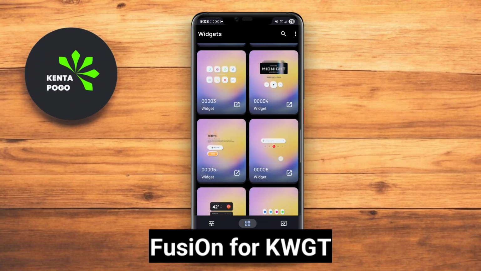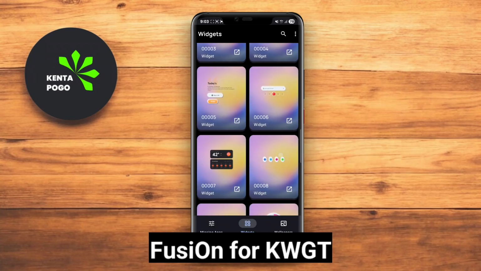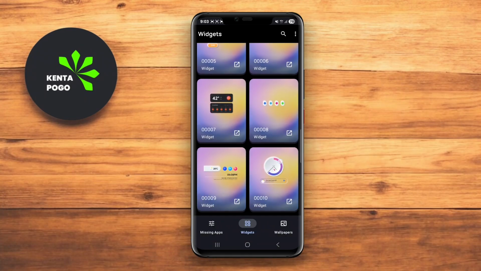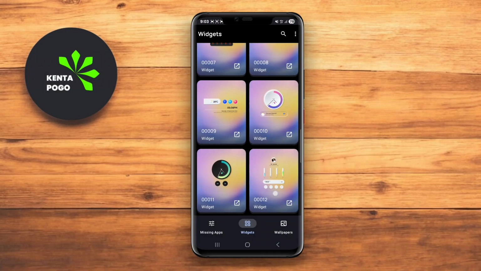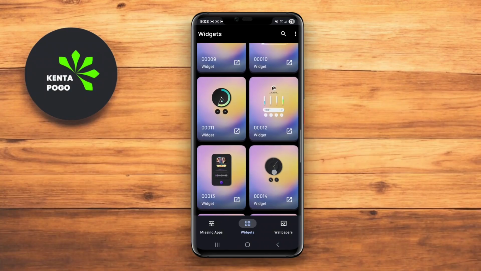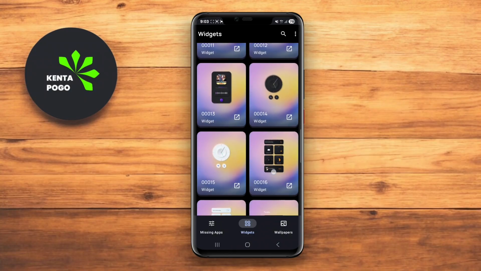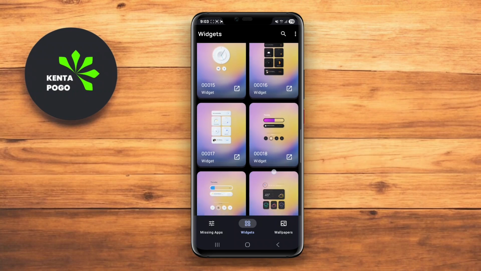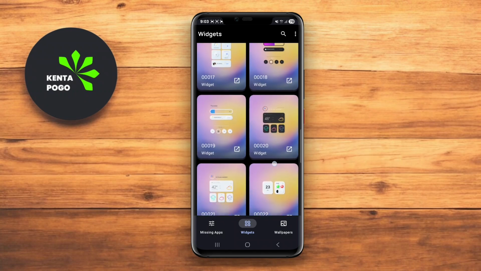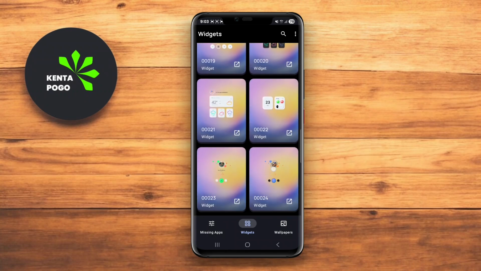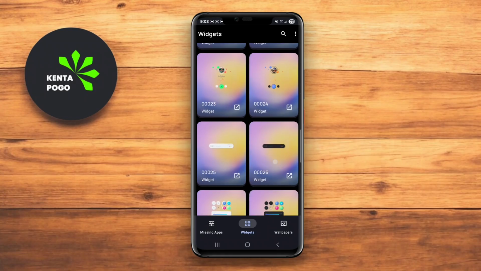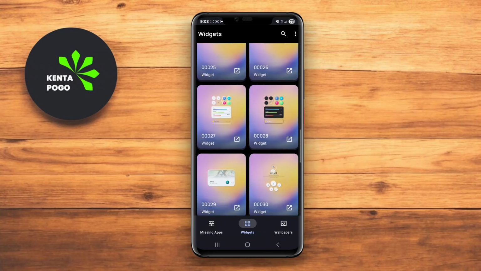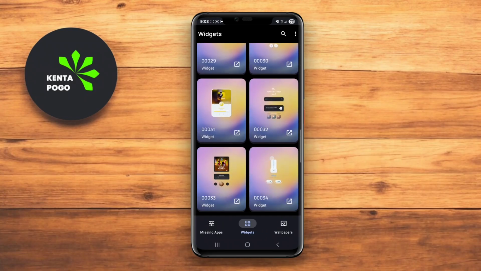Fusion for KWGT. Fusion for KWGT is an innovative widget pack that emphasizes a modern and minimalist design. This app features over 50 handcrafted widgets that include a mix of clocks, weather displays, and utility widgets. The clean aesthetics allow for easy integration into any home screen layout, and users can adjust colors, sizes, and styles to match their overall theme.